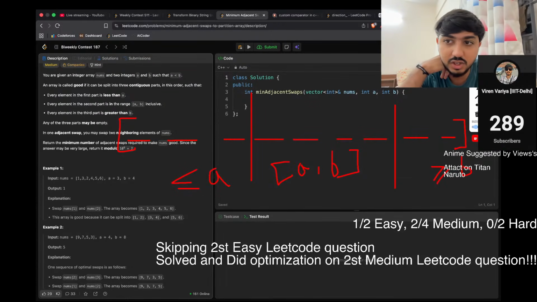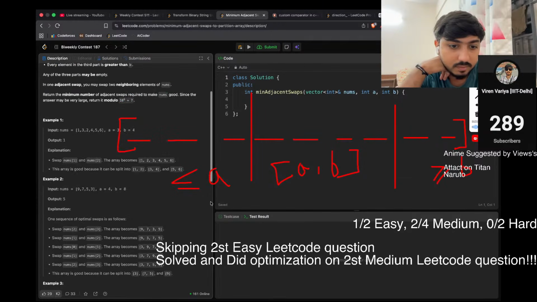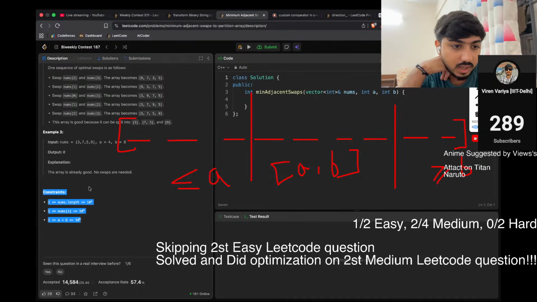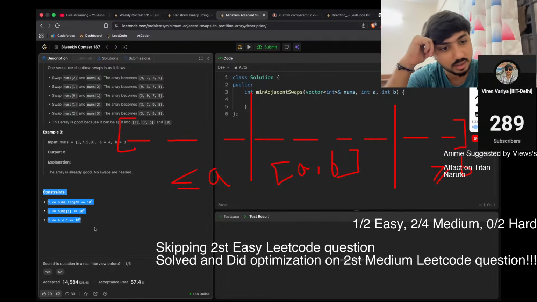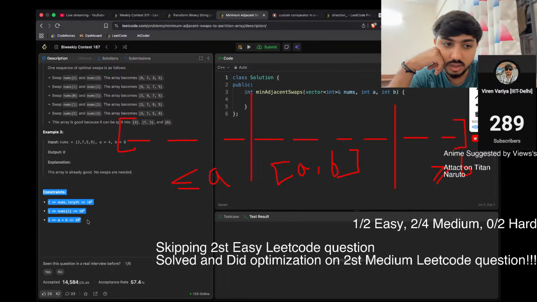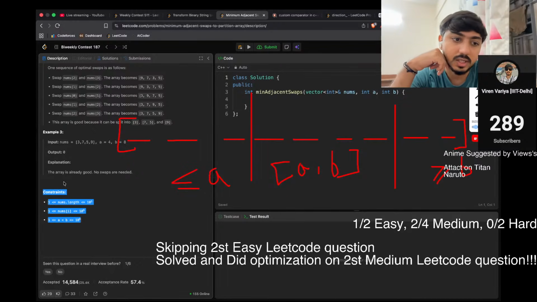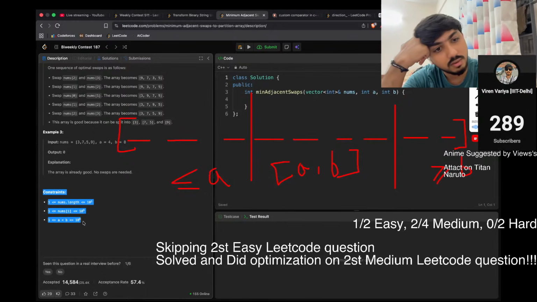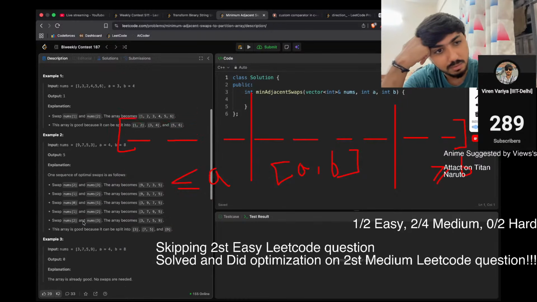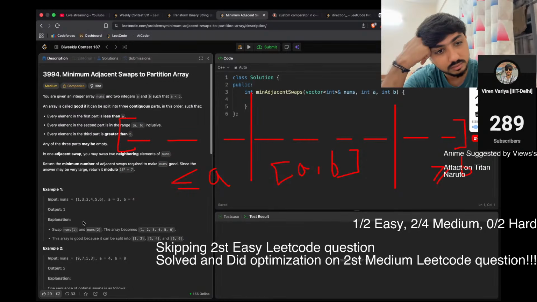Let me see the constraints. The constraint is pretty high, not low. We need some kind of optimization algorithm. So what we can do is, can we do binary search on the answer?